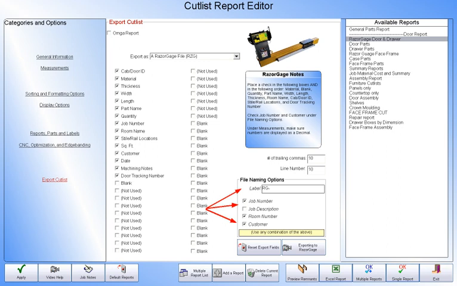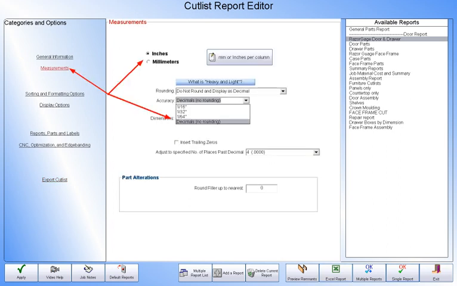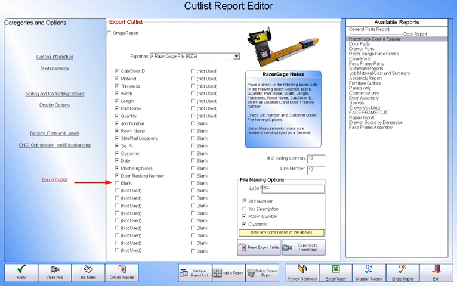And the name of our exported RazorGage file will be automatically assigned based upon which of these file naming options are selected. And finally, the numerical format of the exported data can be in millimeters, fractional inches, or decimal inches. To select a field to export, we simply place a check in that field. To unselect a field, we remove the check.